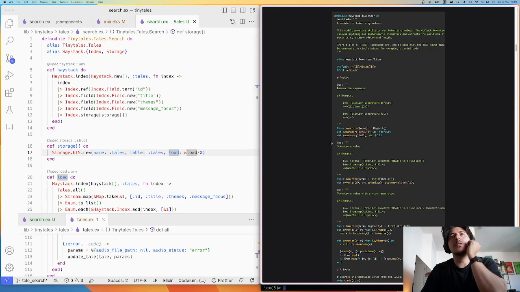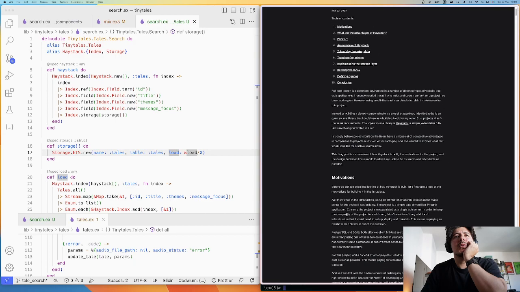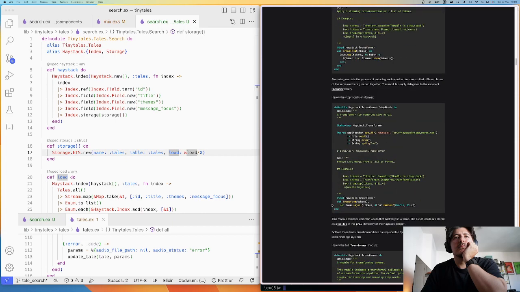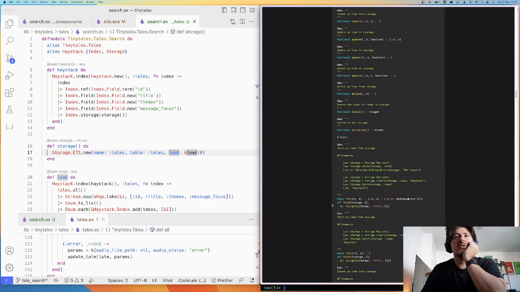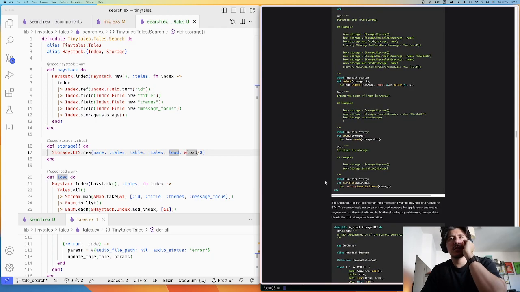Tokenizing it, this is how it works under the hood. This is handy. This guy made it. Oh yeah, okay, cool. This is very interesting, but I don't care about this. I care about storage.